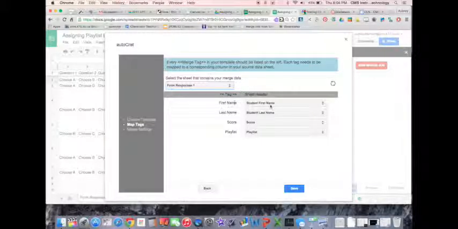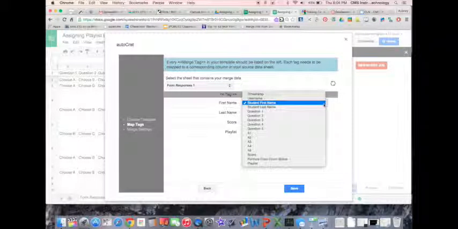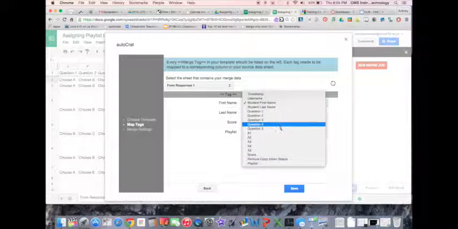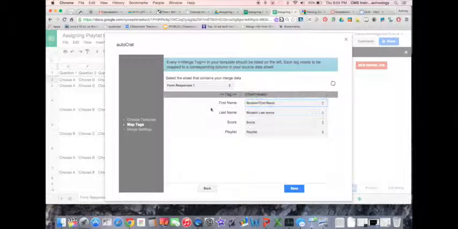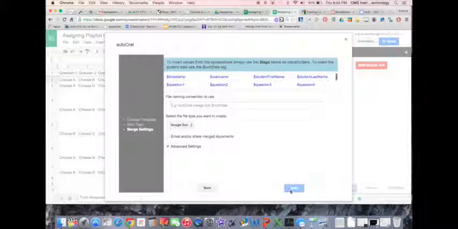So my name tag needs to line up with which column header. In this case, it's student first name, and it automatically recognized that. If it didn't, I could go down here and select the correct column, which is why it's important to make sure that each column has a header, so you can quickly identify which one you want it to go to. You see my first name tag went to my student first name header, my last name tag went to my student last name header, score tag to score header, playlist tag to playlist header. So everything is in order. I'm going to hit save and move on.